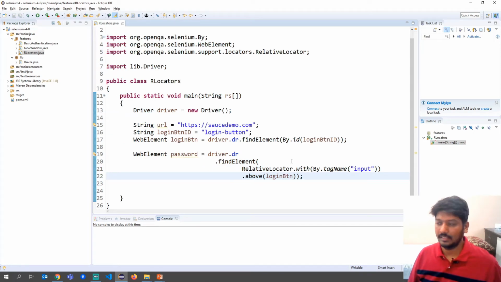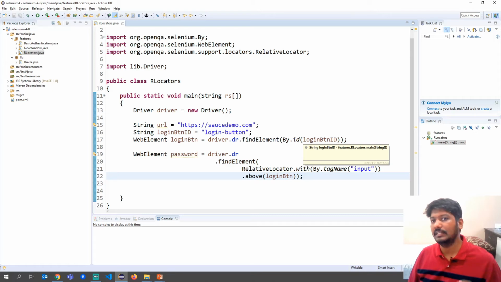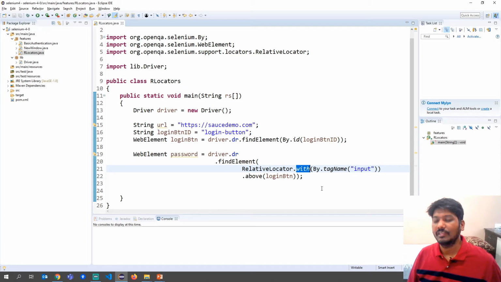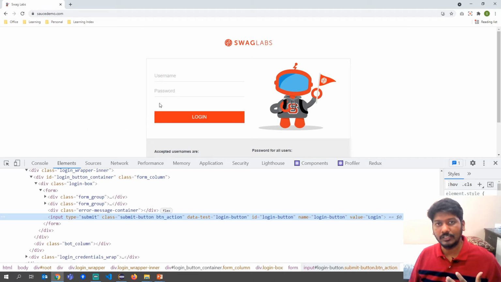So let us look at the code again. What we are saying is, instead of giving By dot something, relative locator dot I want to find with something which has a tag of input, and it is above the login button. Similarly, using this password field, I will use relative locators to find the username field also, which is present above the password field. So the username field is present above the password field. Let's write the code for that also.